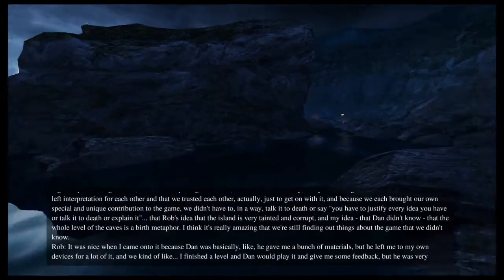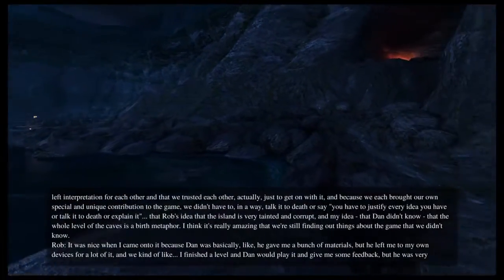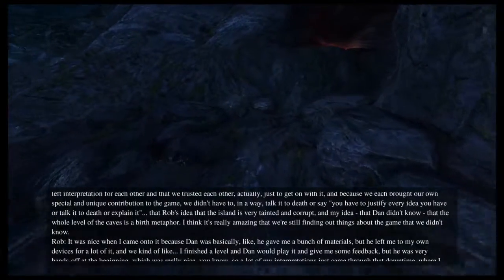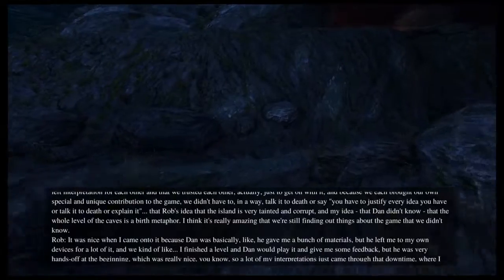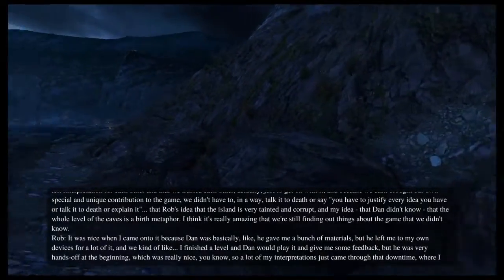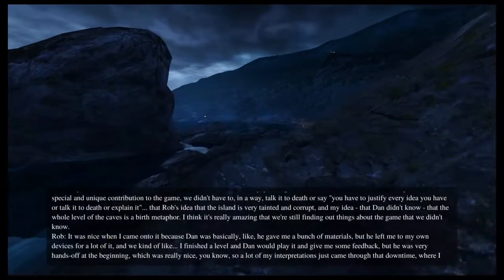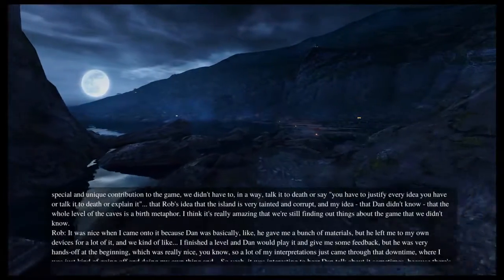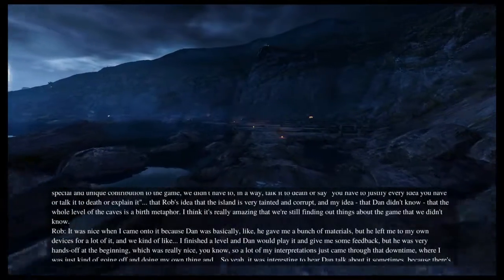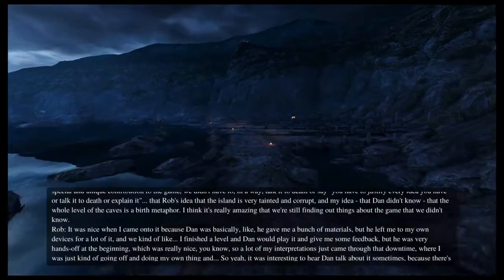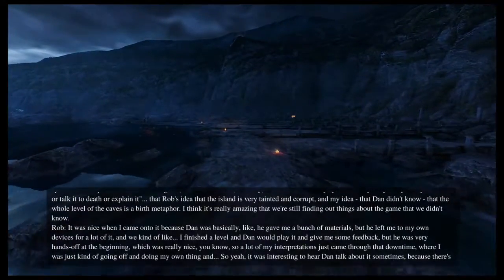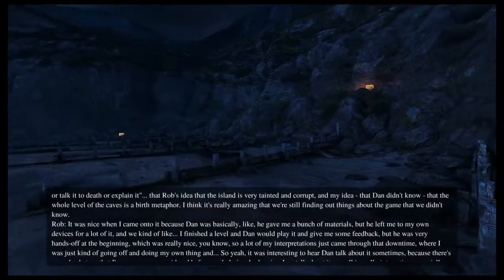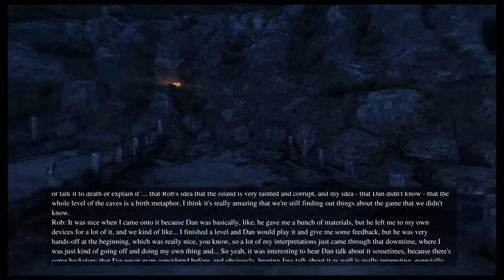Because we each brought our own special and unique contribution to the game, we didn't have to talk it to death or say, you have to justify every idea you have, or explain it. That Rob's idea that the island is very tainted and corrupt, and my idea that Dan didn't know that the whole level of the caves is a birth metaphor. I think it's really amazing that we're still finding out things about the game that we didn't know.